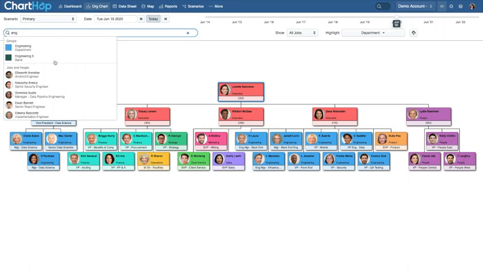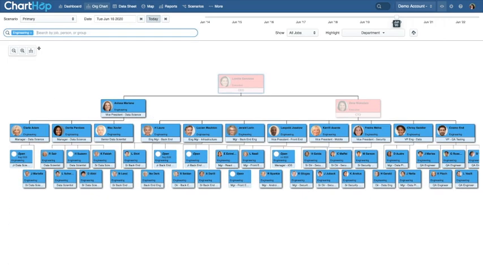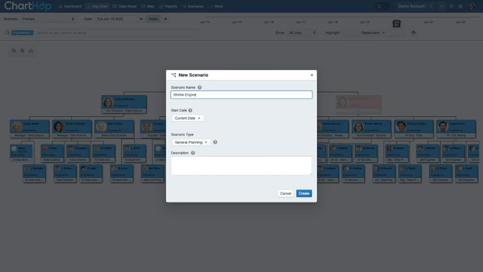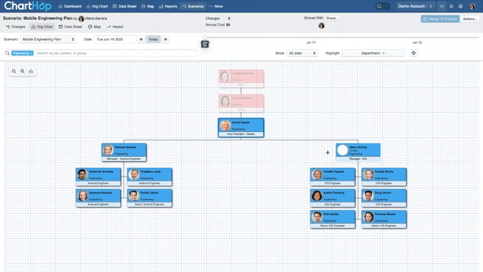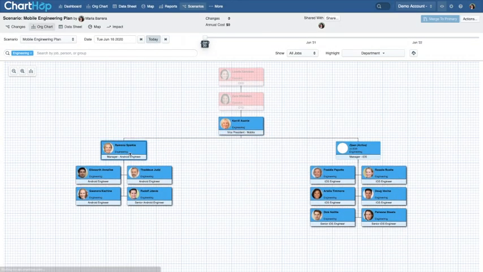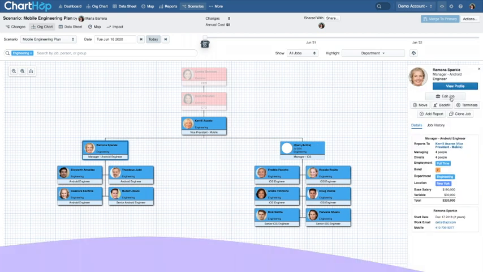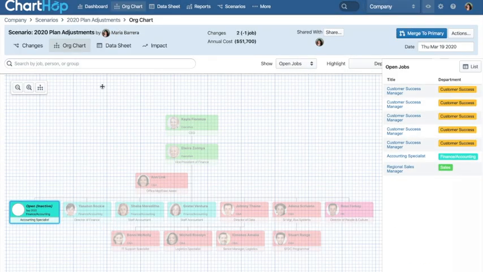Plans are built within scenarios, a sandbox environment where you can propose changes to the organization without making changes to the official or primary plan. You'll know you're in a scenario because you'll see this graph paper in the background. Changes that are proposed in scenarios are tracked by ChartHop and are only put into action when the scenario is merged into the primary plan.